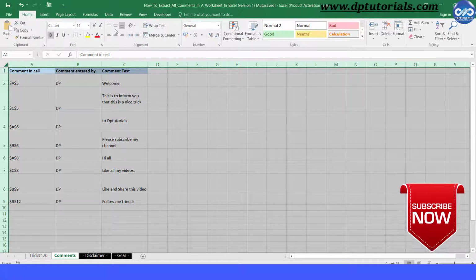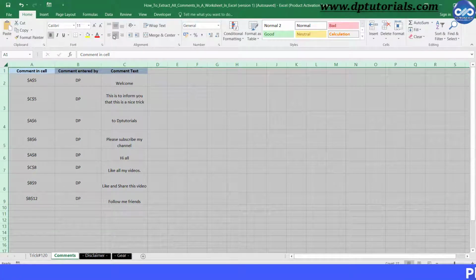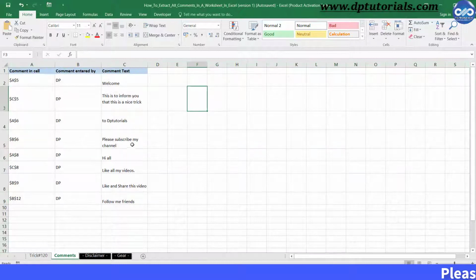So friends, this is all about extracting all your Excel comments in a worksheet as a list in the Excel.